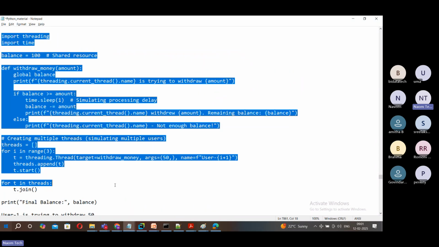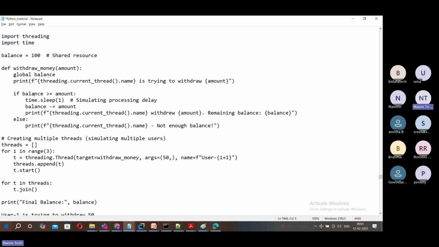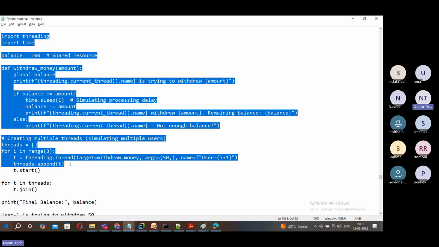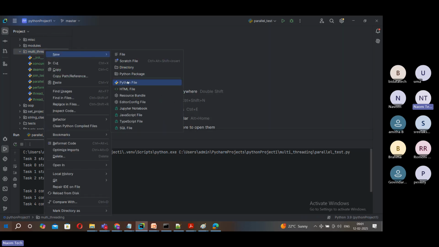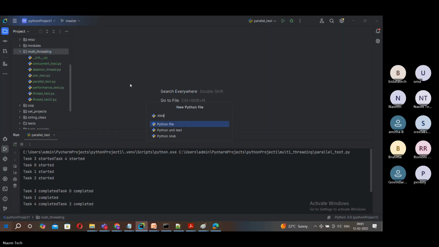So let's test this now and see what we are missing here. The withdraw should happen only if balance is greater than amount, else it should say not enough balance. Let us see how this is going to create a data inconsistency issue. So you can create a new file here: data inconsistency.